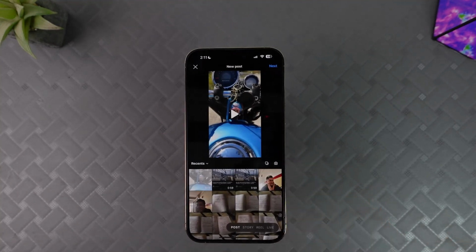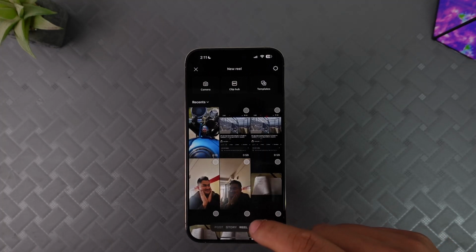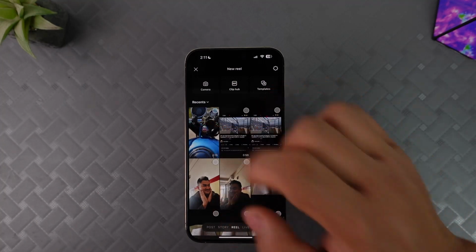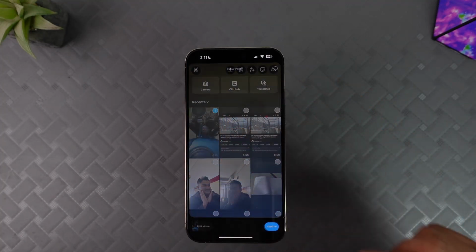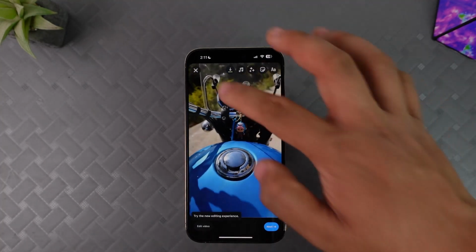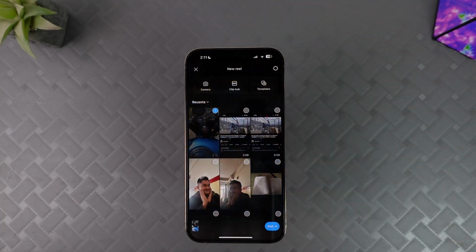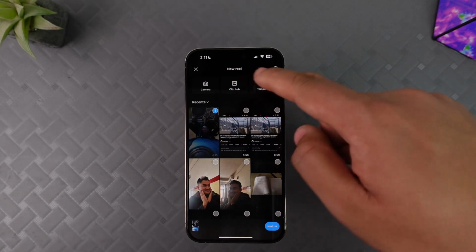After you press it, there are multiple different options at the bottom. If you can see there, it says post, story, reel or live. Go ahead and press reel. After you get here, select the video you have already captured, or you can just go ahead and capture new reels by tapping the camera icon or GIFs.